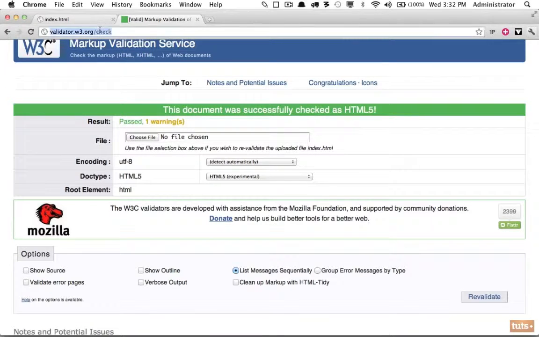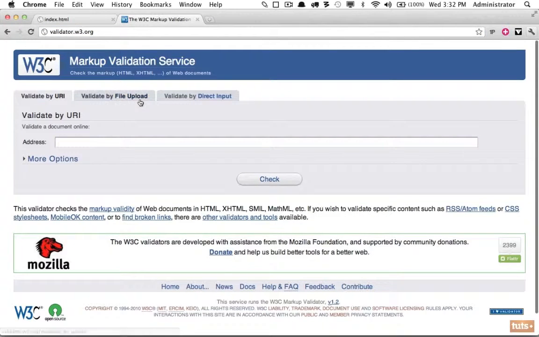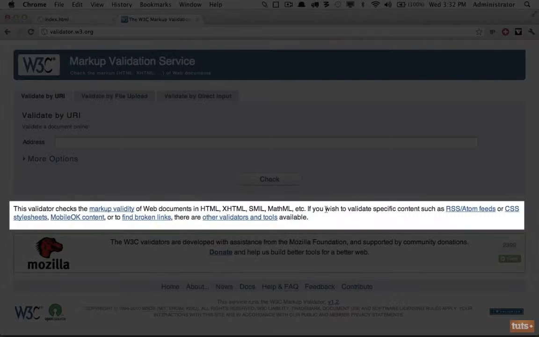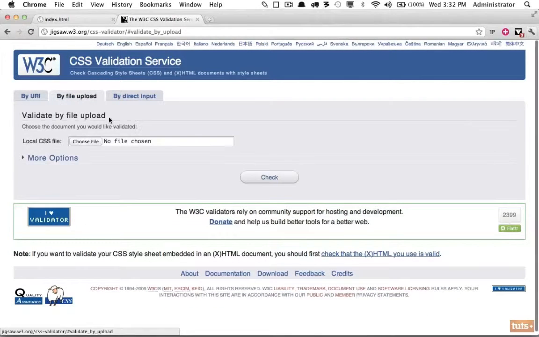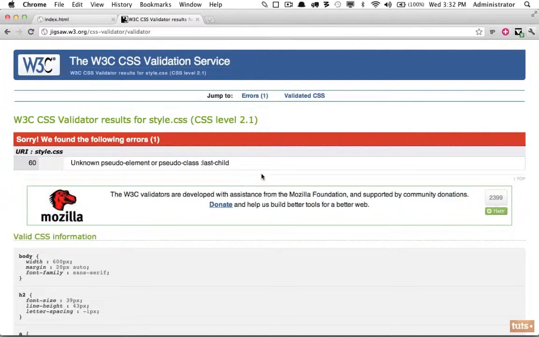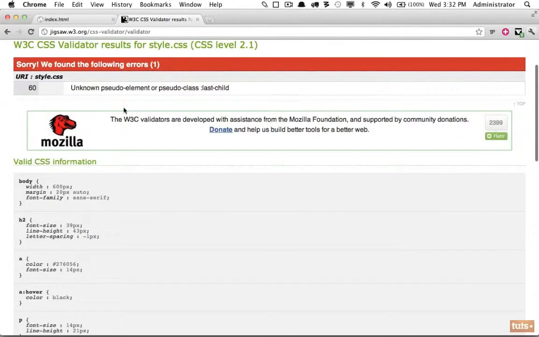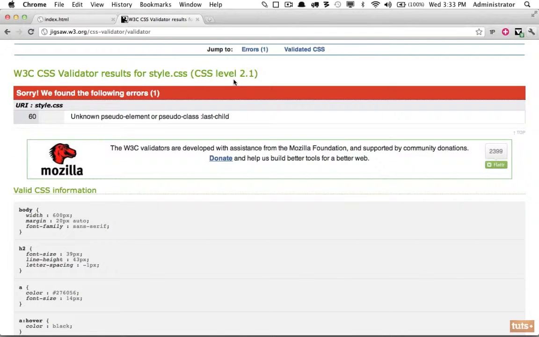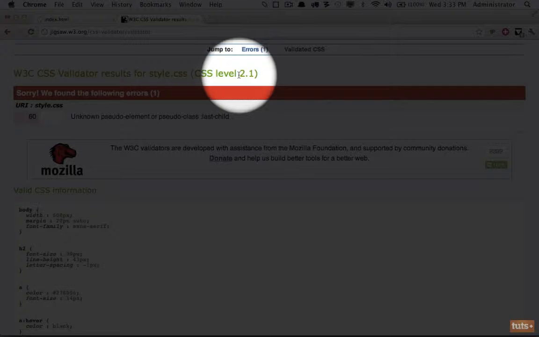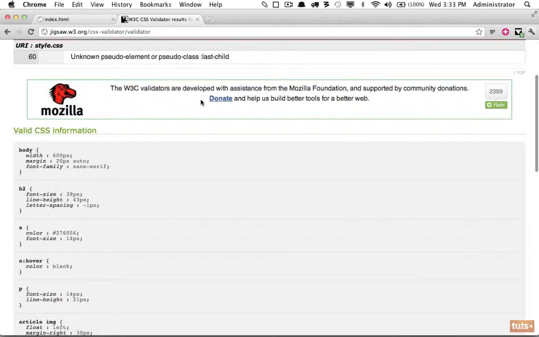Now, just as we can validate HTML, we can also validate CSS. If we scroll down, you can see if you wish to validate specific content, there are other validators and tools available. So let's click on CSS, and now this is just the same. We can upload our style sheet, CSS, style, check. And do note, in the real world, you would not upload your files. There are built-in plugins for code editors and browser plugins that will do this for you. And we can see there's one error, and the error is unknown pseudo element or pseudo class last-child, and that's because it's validating this as CSS2, but last-child is a CSS3 feature. So we know we're good to go there.